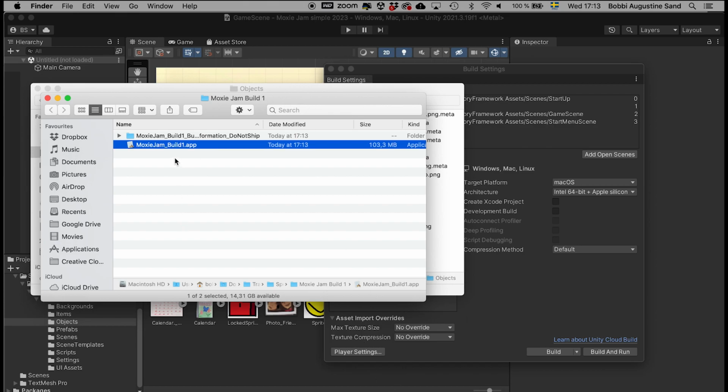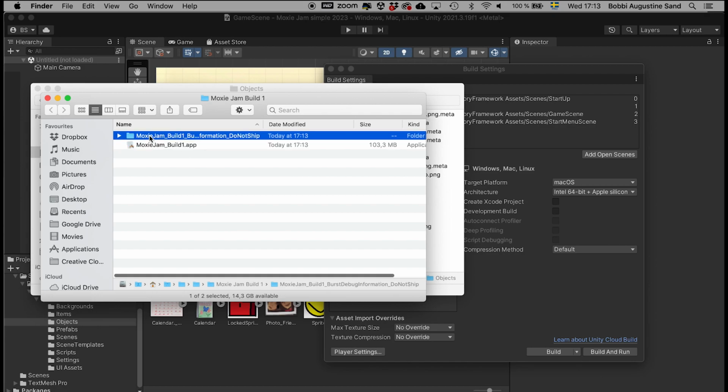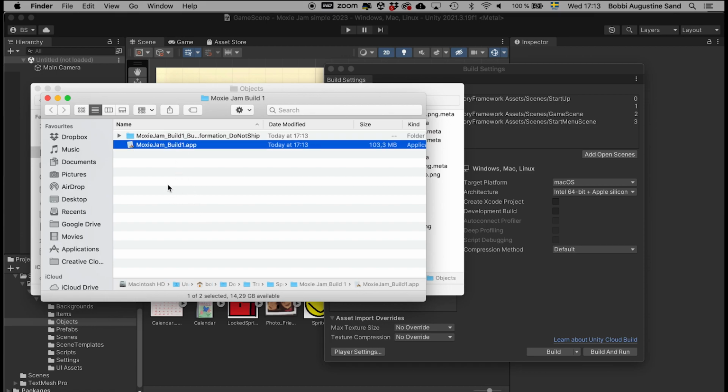So it has created an application here for Mac. It also makes a file with some information that shouldn't be shipped. If you want to publish this game somewhere, then you shouldn't add this folder. You should just add this built application. Let's click it and see if it works.